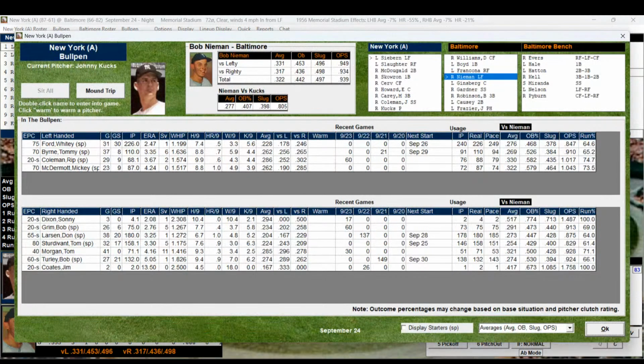Can't make the play. Whitey will pitch Wednesday. Tommy Byrne, why would they start him? He's a reliable bullpen. So, and Sturdivant goes tomorrow. If I got to go with Tom Morgan... are you kidding? No, I can go with Byrne.